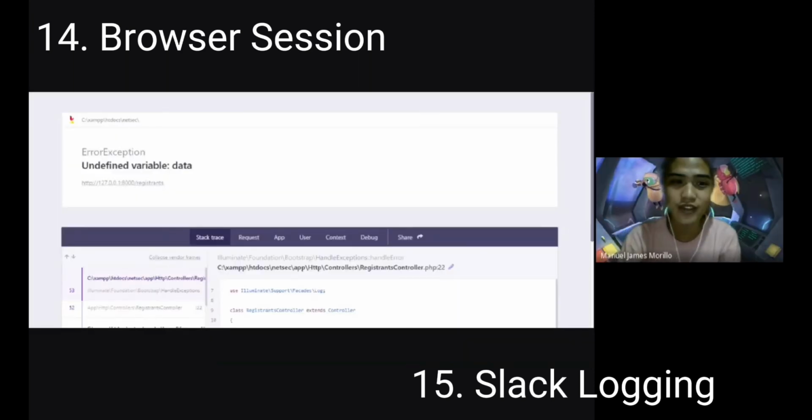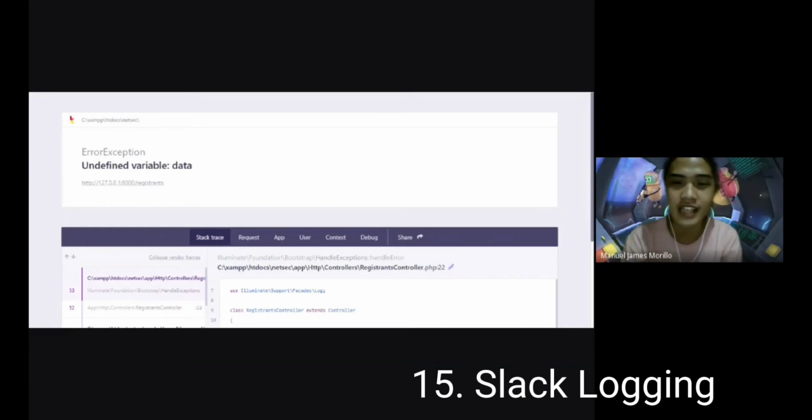So as you can see, if you're looking at our screen right now, there is an error exception, which is an undefined variable data. Instead of the user contacting the admins or the developers of the system if ever they got this kind of error, we decided to just use an easier process, which is through Slack notifications by implementing the Slack API webhooks.